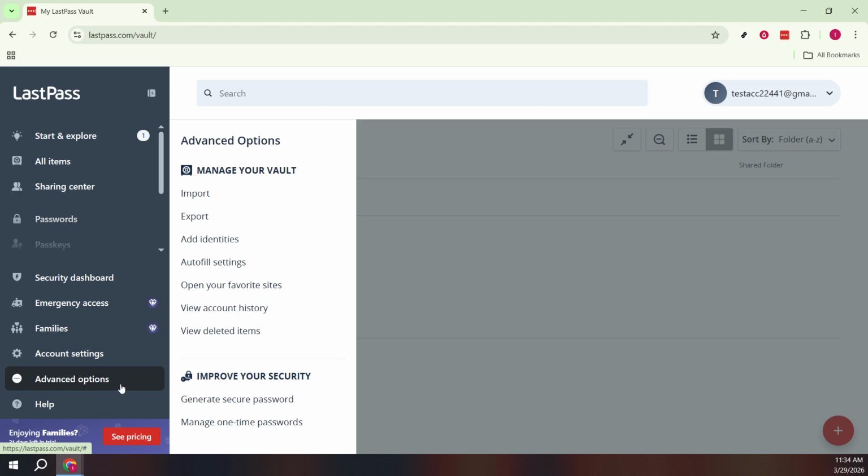Next, select Import. The import tool is designed to bring your passwords from other browsers or password managers straight into LastPass without having to retype everything. Clicking Import will open a page that asks what source you're importing from. You'll see a prompt that says, "Where are your passwords now?"